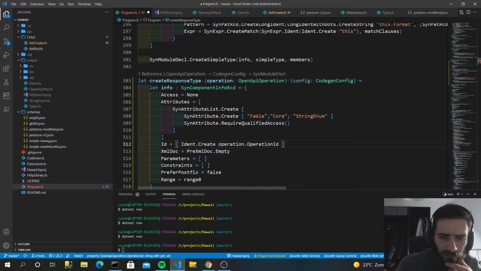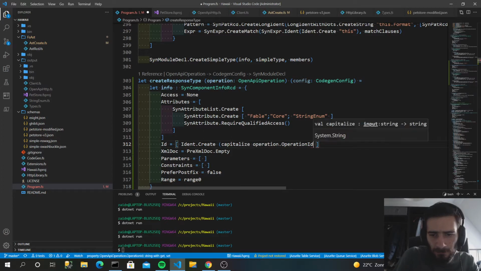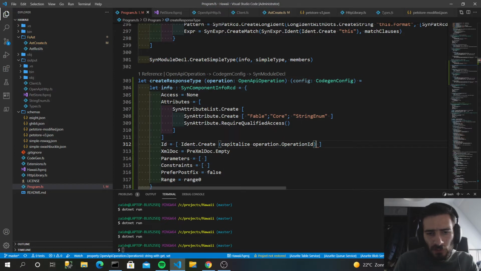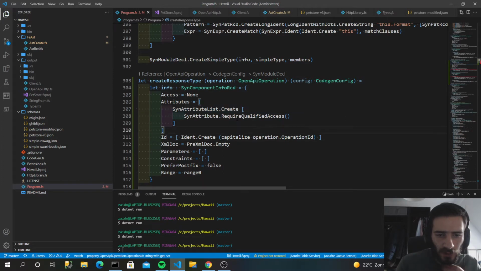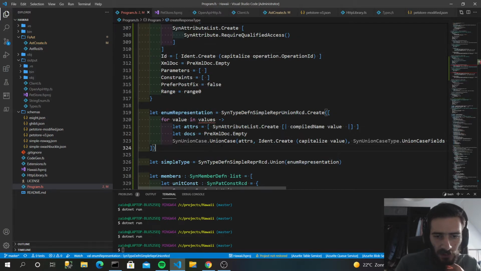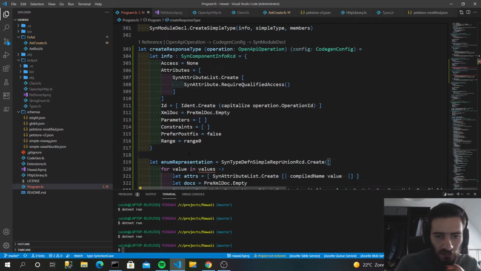Alright, I need to capitalize this just in case. Capitalize the operation ID. I don't need the string enum. I do need the required qualified access attribute. And then I need to make union cases from here. And this is where it gets interesting, because I need to look.